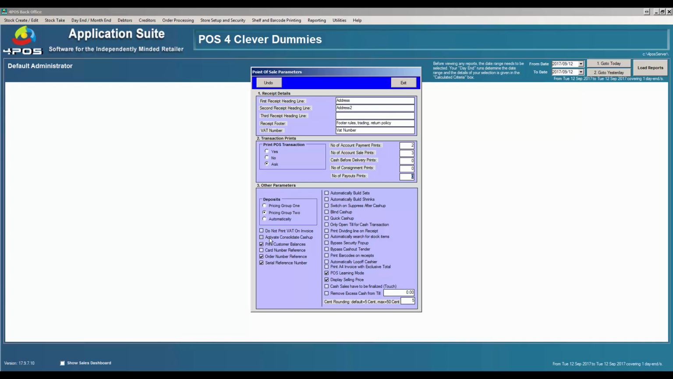Activate consolidated cash up is only for touchscreen systems. In other words, you've got multiple point of sale or touchscreen units in your restaurant. You don't want to do a cash up on each and every one of them. You want to be able to do a consolidated one. Print customer balance on the receipt.